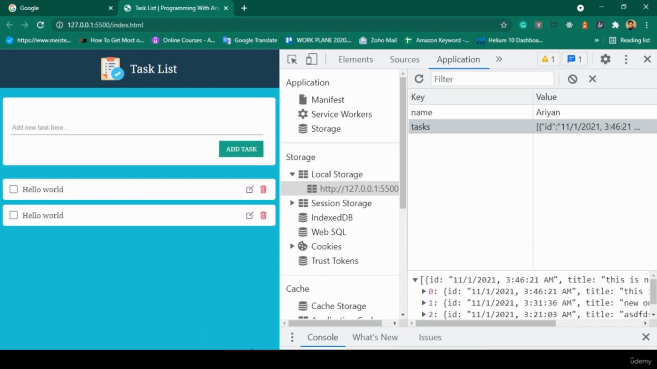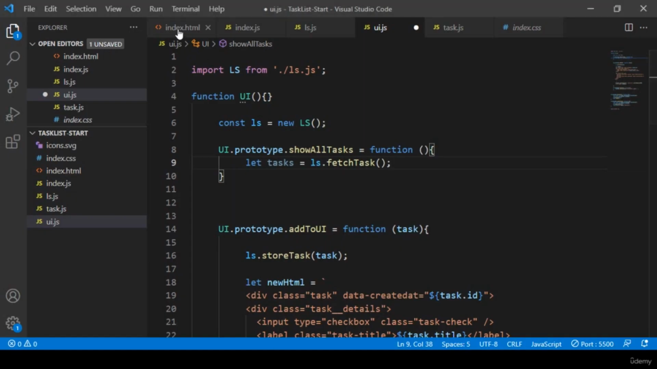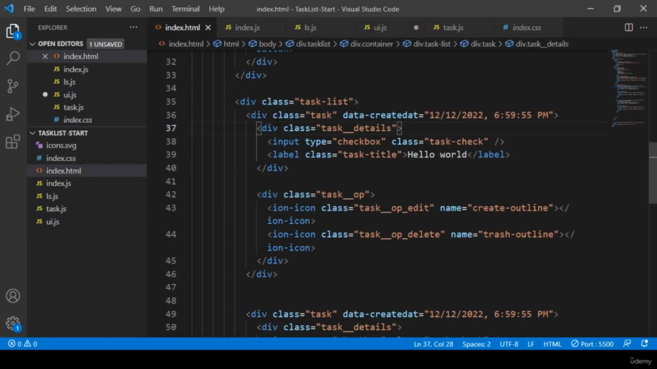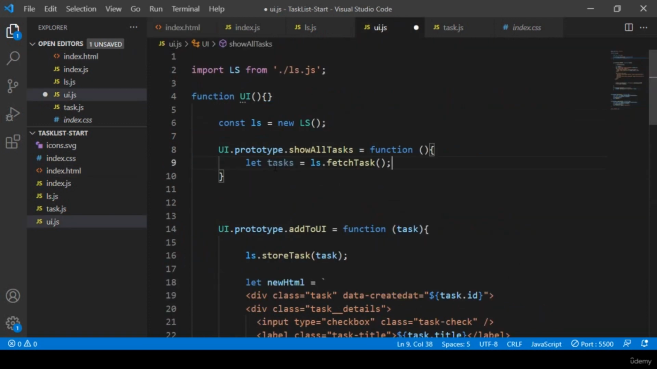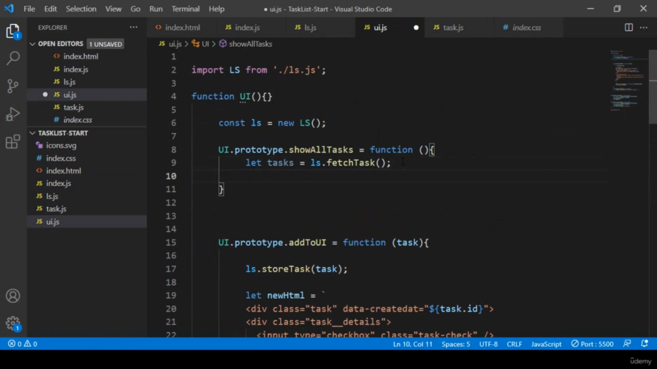Here, that div means if you go to our index HTML, you can see that is actually our task div that started from here and ended here. So now I want to load this div. If you want to load it, all that process is very easy. I hope you already know about it.